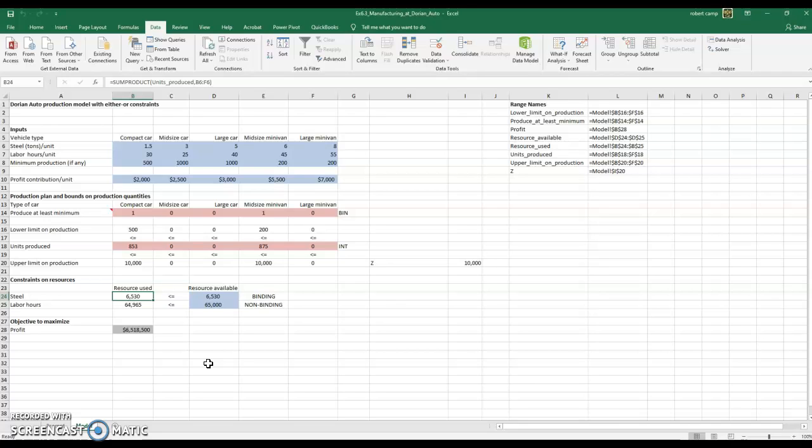And there we go. So this is how we can use the binary variables to create both an upper and lower limit on what's going on. And this will be useful in some of the assignments that we do in the class.